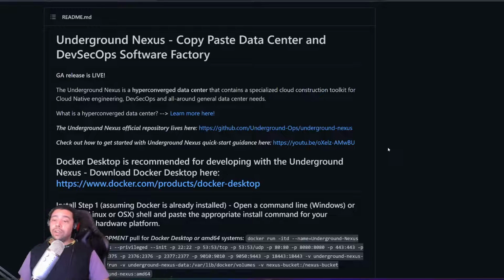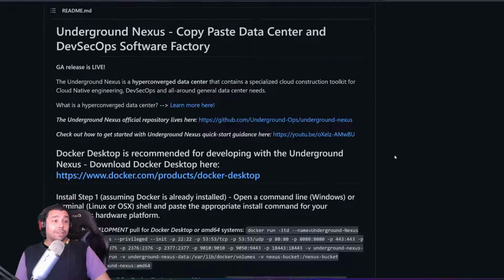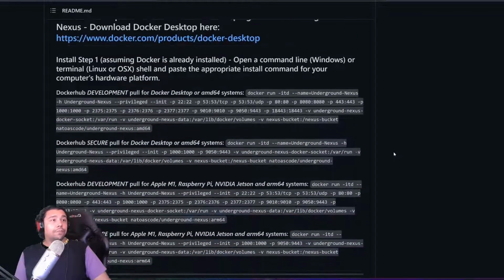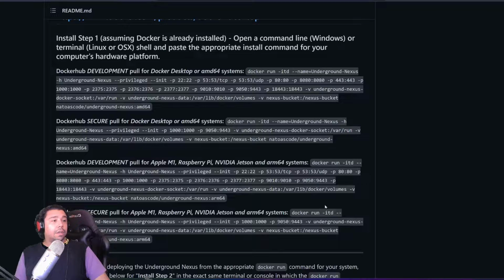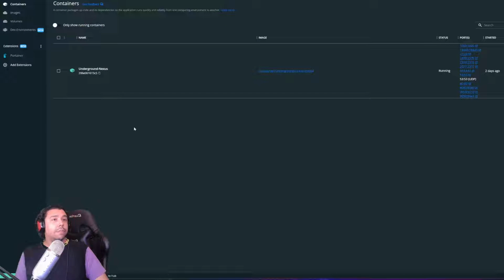So if you wanted ways to do things without having to wait for approvals or worry about budget, come over here and have Docker installed. If you've never seen Docker Desktop, it looks like this. I already have an Underground Nexus container up and running. Docker Desktop is one version of Docker. If you're using either OS X, like an Apple computer, or Windows 10 or 11, then this is what it would look like. Otherwise, Docker is a terminal application if you're using Linux.